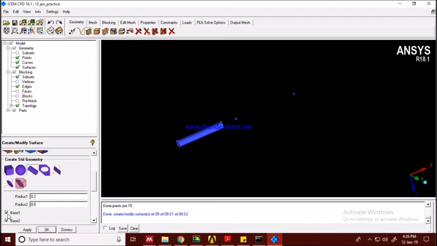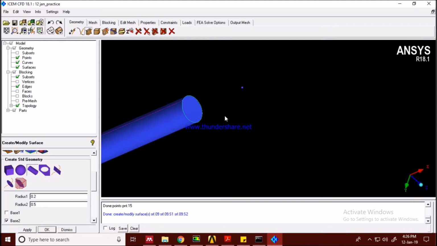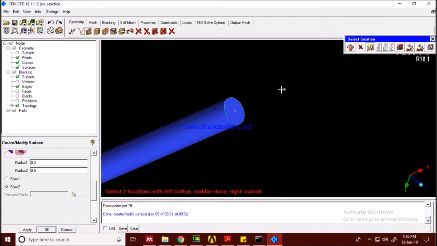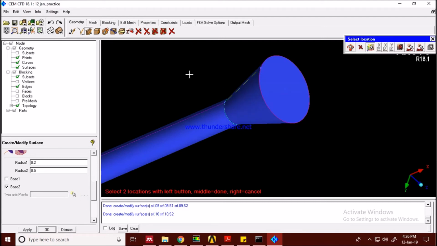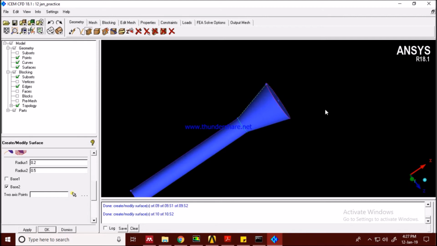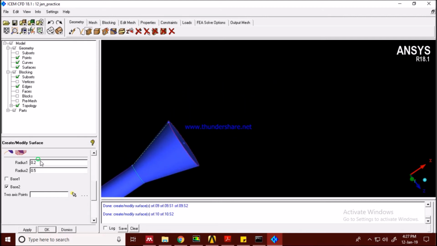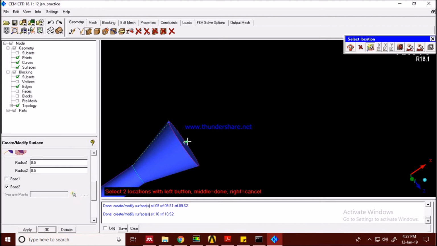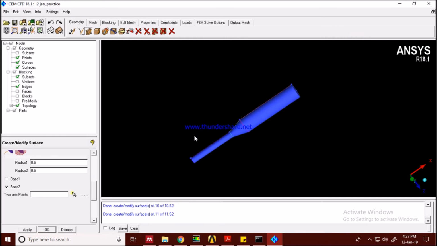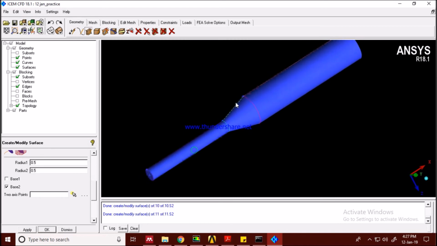I need the second base only and not the first base, because it is already here. Now take the two axes as this and this. So I have made this throat. You can come out of the command by right clicking also, and in a similar manner I have to make another cylinder. And yes, I don't want the first base, so this point and this point. So this is my second cylinder.